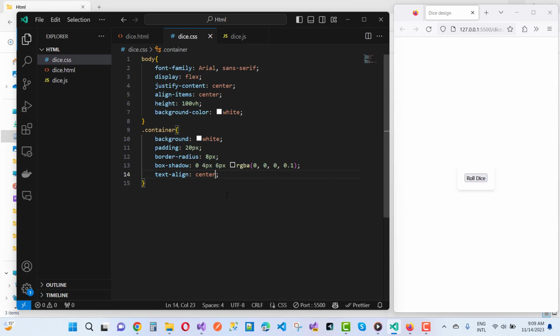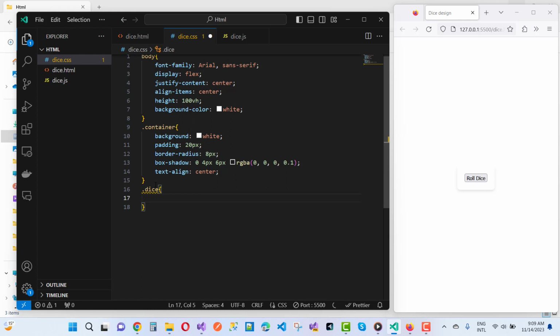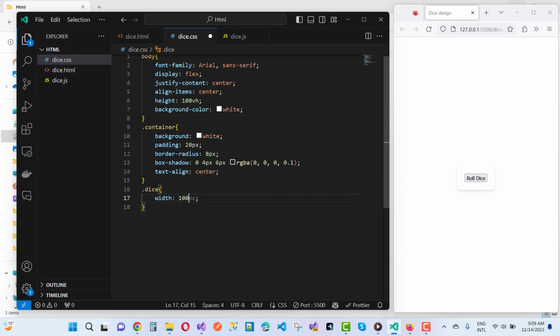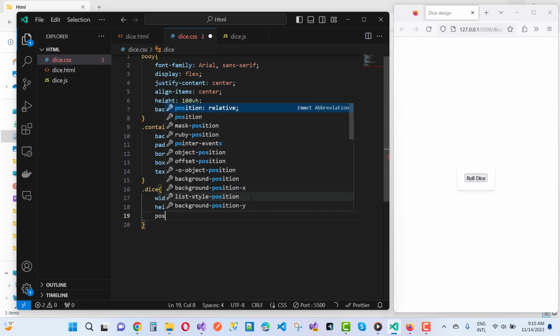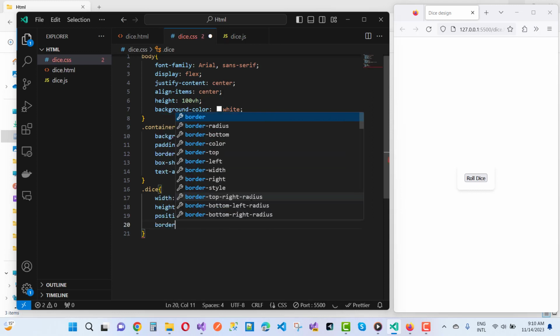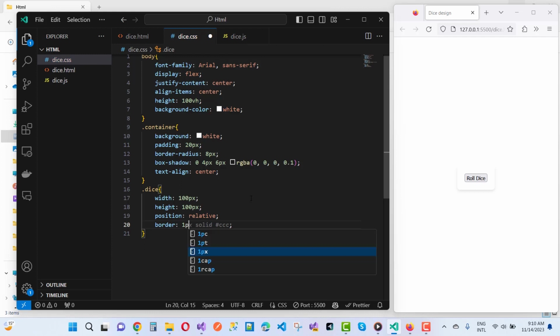Okay, so the next one is to make a dice. So that is the box. You can say dice first of all, and dice width is 100 pixel. According to the box it is 100 pixel. Height is also 100 pixel, and position is relative. The next one, border, I just want to add. So border is 1 pixel solid white color, and the border radius is 8 pixels, fine.